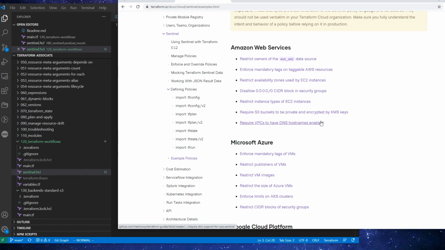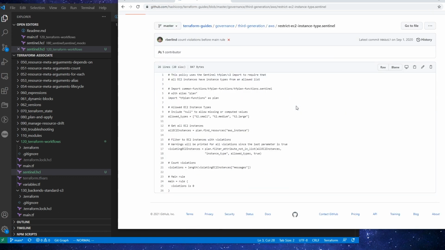So if we scroll on down, disallow 0.0.0.0/0 CIDR block in the security group. That seems like something that would be pretty relevant. Restrict instance type of EC2 instance, that could be something as well that we could do. I just have to decide what it is we want to do here. Restrict owners. There's a few that are good here. Let's take a look at this one, because I feel like this might be very simple. So yeah, this is perfect.